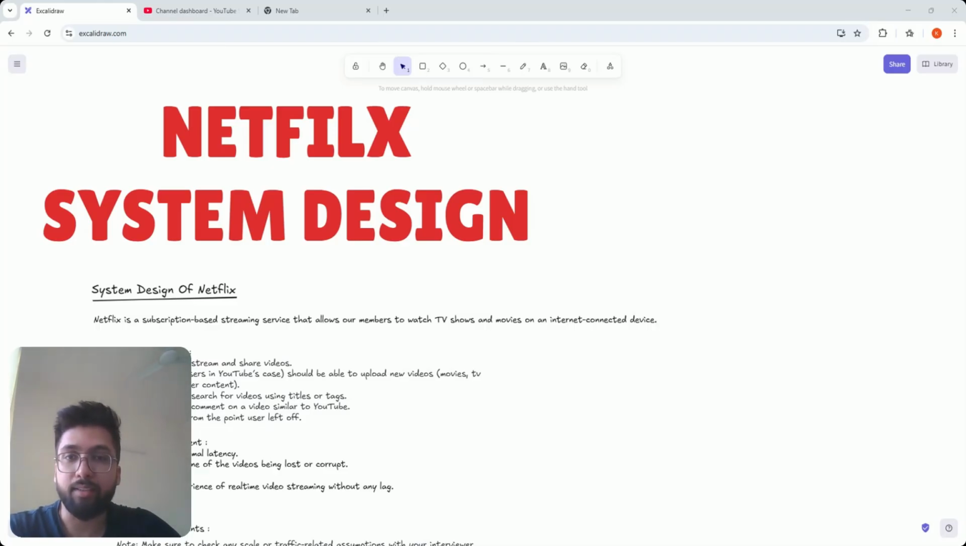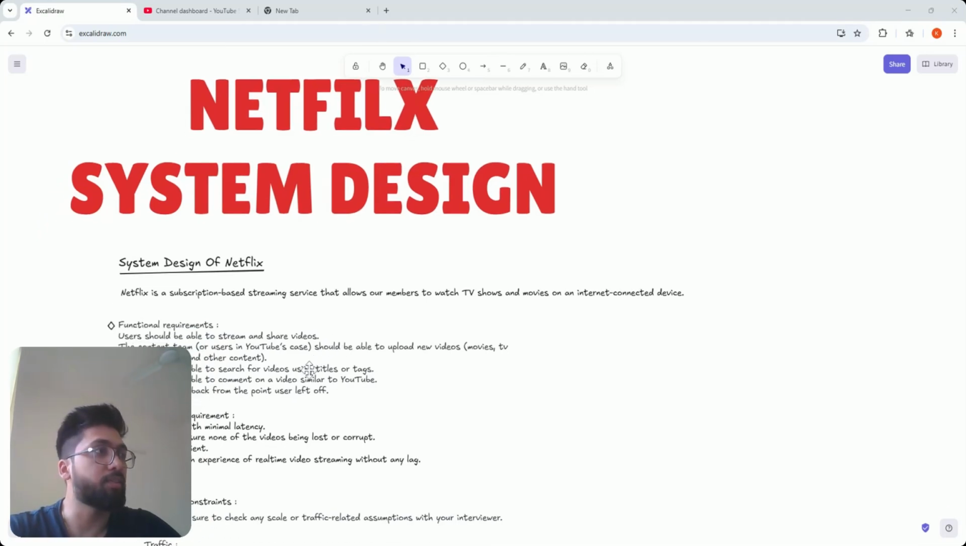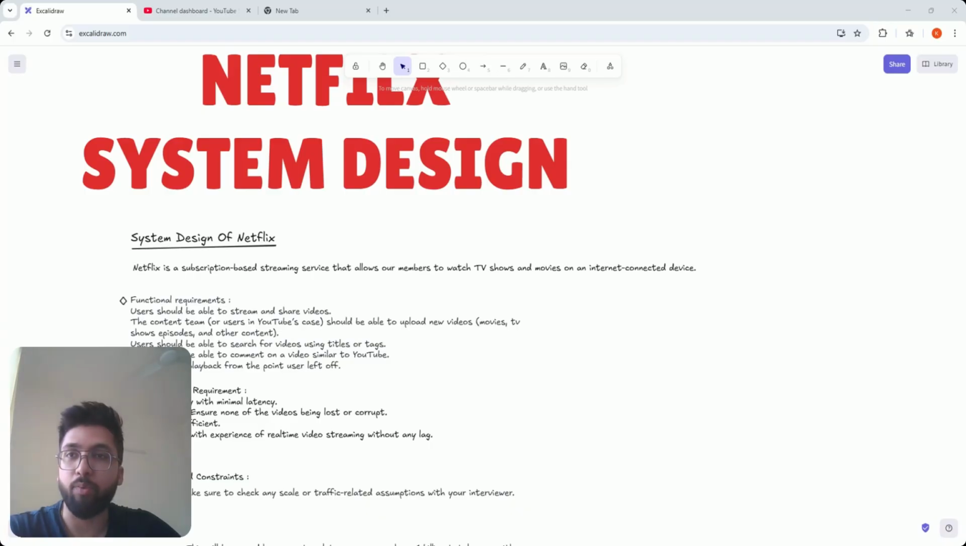So let's start with the functional and non-functional requirements, right? When we think about functional requirements, the user should be able to stream and share videos. The content team should be able to upload new videos like movies and episodes. The user should be able to search for videos using titles or tags. The user should be able to comment on a video, similar to YouTube, right?